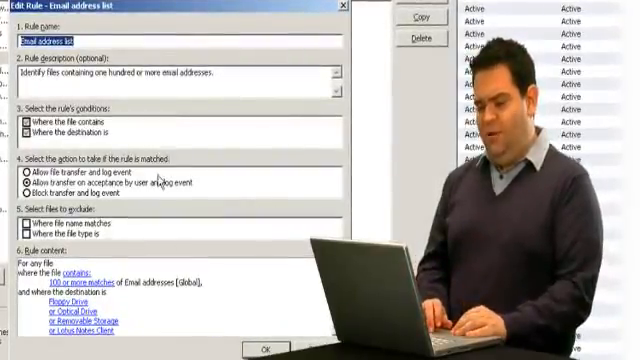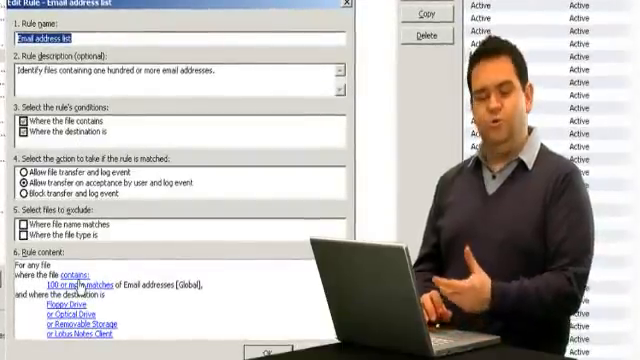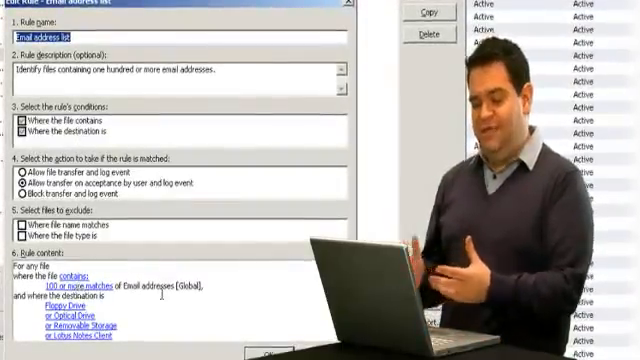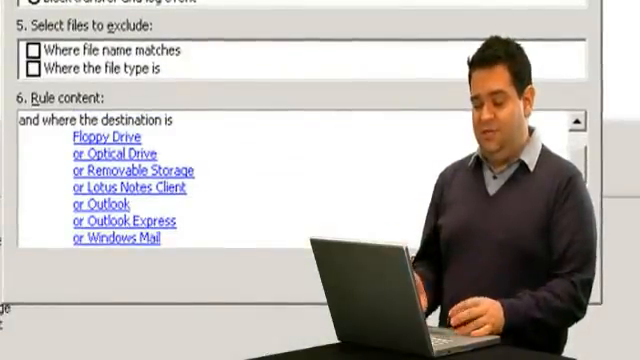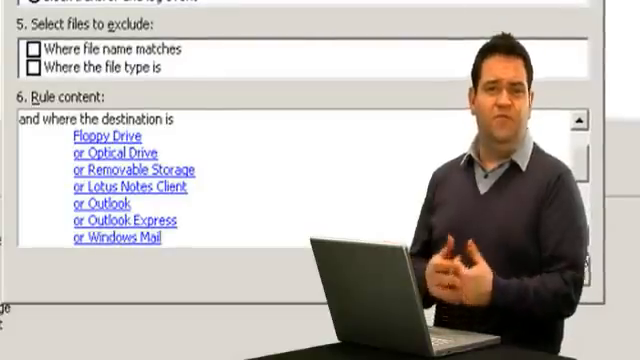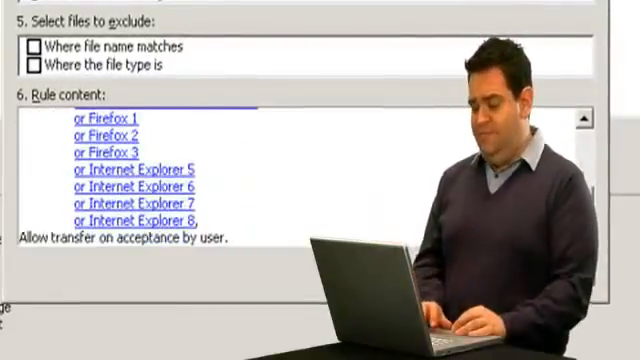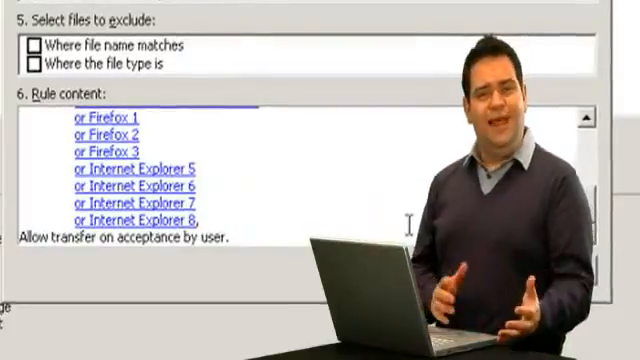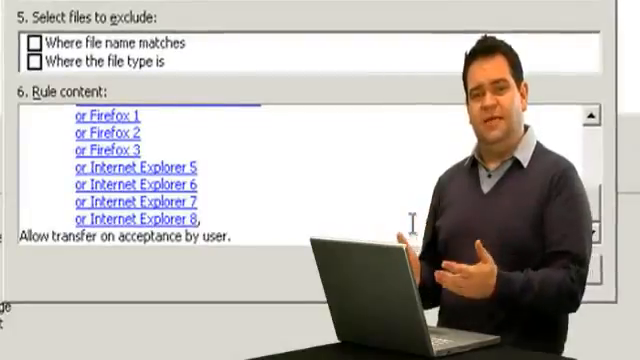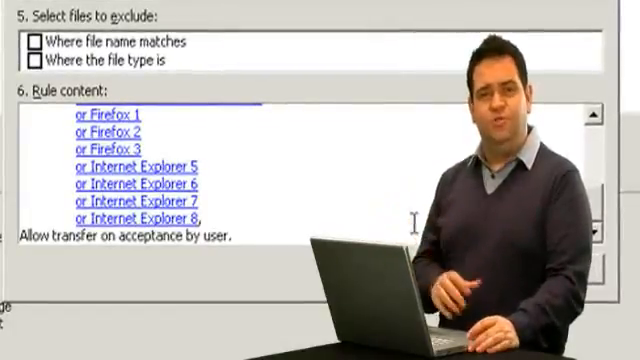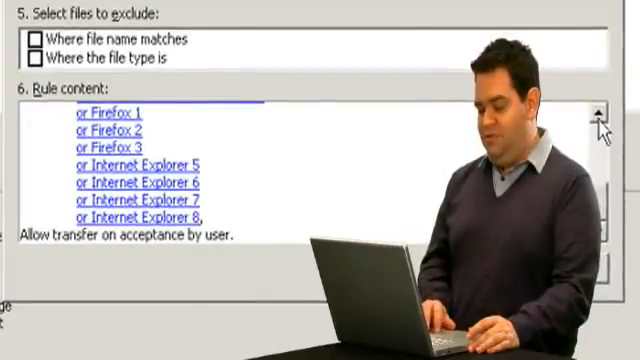Here we can see that what we're basically telling this rule to do is where the file contains 100 or more matches of an email address and where the destination of that file is any of the listed destinations below, whether that be a floppy drive, a removable drive, whether it's going to be attached to an email, etc. And the action in this case is to allow that transfer once the user accepts. And the user will accept by getting an option on the screen to allow them to accept transfer of that data. So that's the policy that we've created.